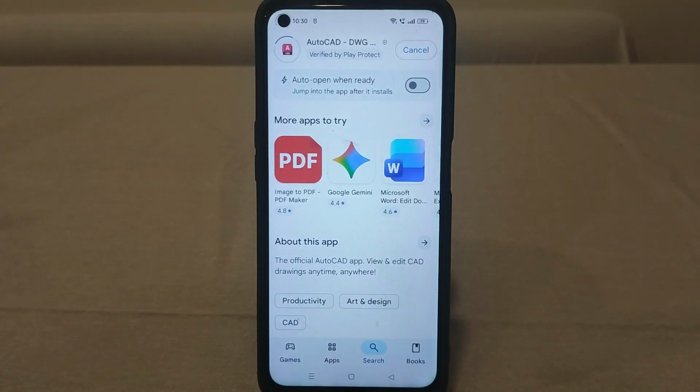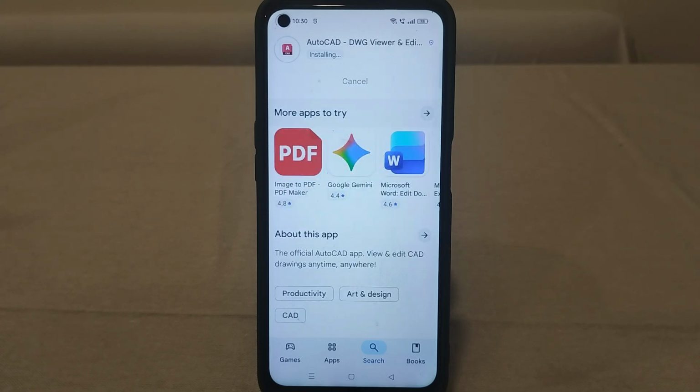Then tap the green Install button. Your Android device will now begin downloading the app. Depending on your internet connection and device speed, this may take a few moments. Once the download finishes, the installation will complete automatically. After that, tap Open to launch AutoCAD on your Android device.